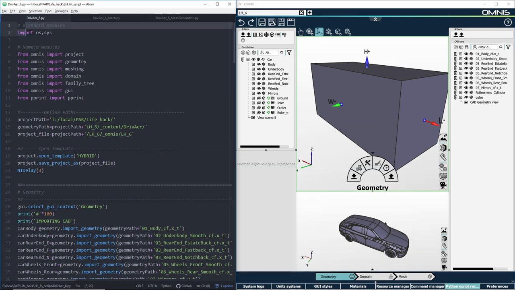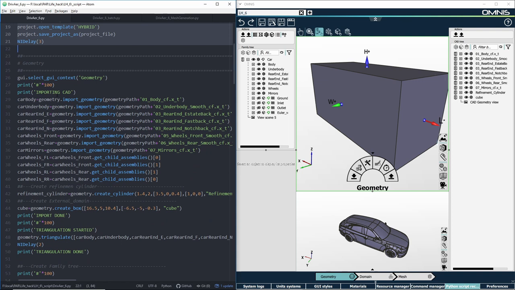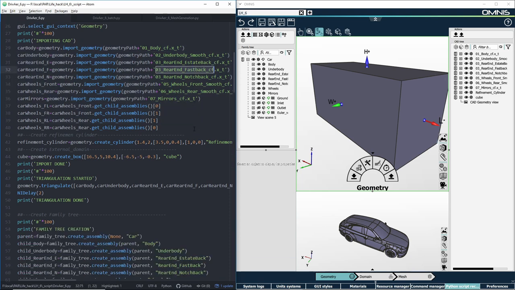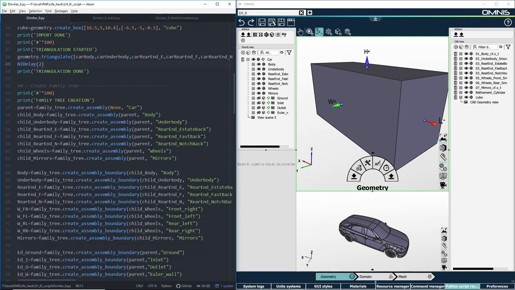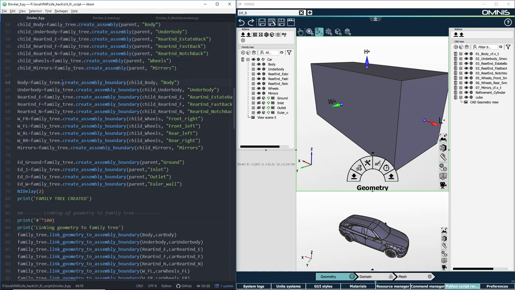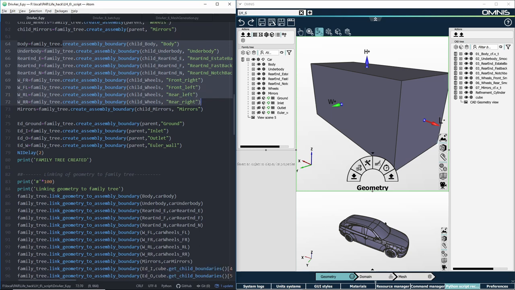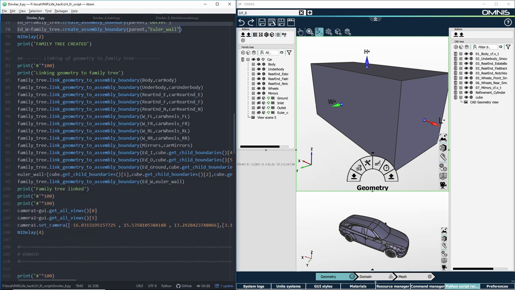So first, we import all the necessary modules, then define the paths, choose the template that you want to use, and then now we begin with the geometry. So first step is to import all the necessary CAD geometries, for example, the body, the estate pack, fast pack, etc. And then we can create further objects, for example, a refinement cylinder or the external domain, and then re-triangulate the geometry. Now, since I'm using family tree, this part is nothing but how we create a family tree. So I'm first creating a set of assemblies, and then an assembly boundary, and then an assembly for my external domain or a boundary for my external domain. Now we will link the CAD geometry to the family tree. That's here.